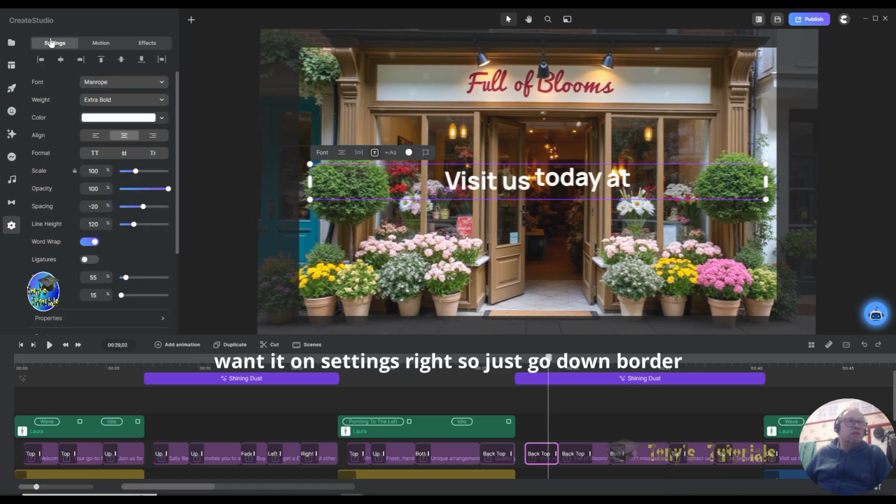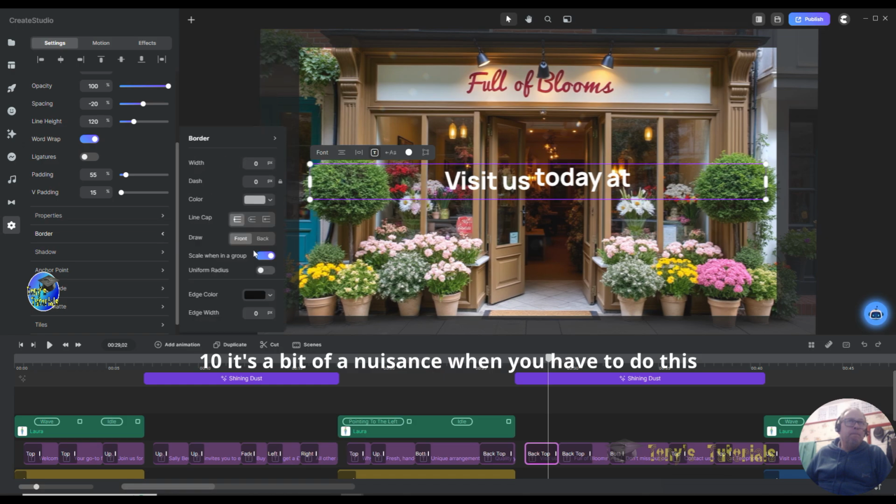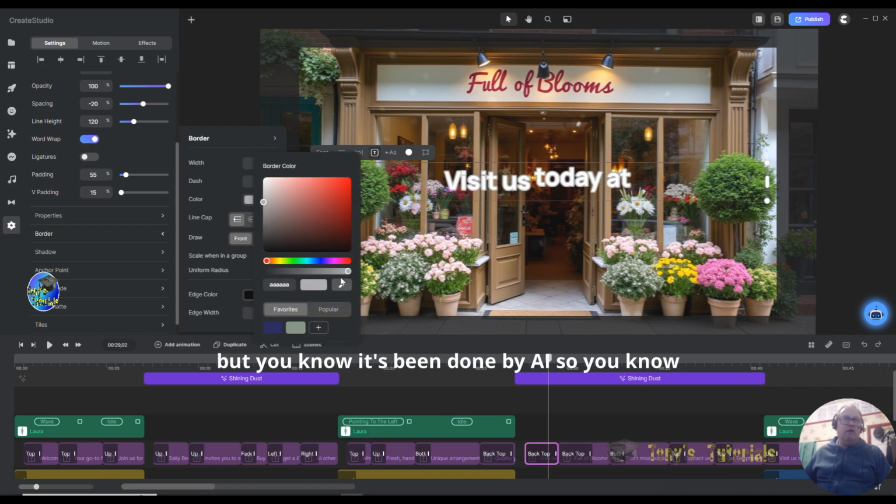It's gone on to there. I want it on settings, right? So just go down, border 10. It's a bit of a nuisance when you have to do this, but you know, it's been done by AI, so all you need to do is just change it, and that ain't a problem.